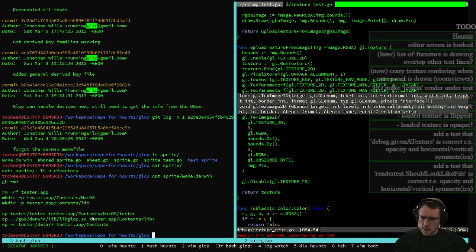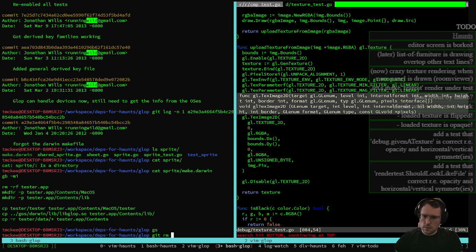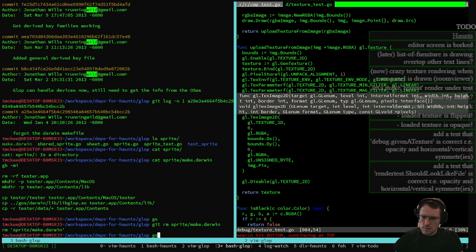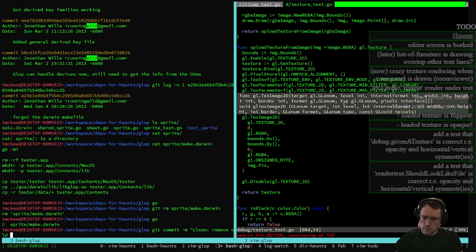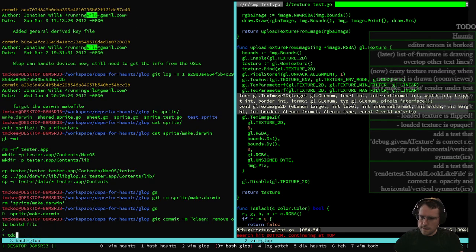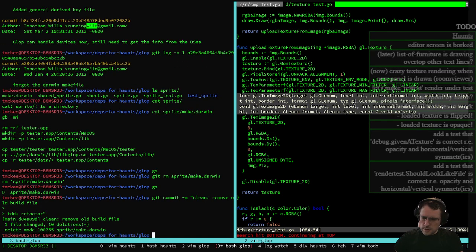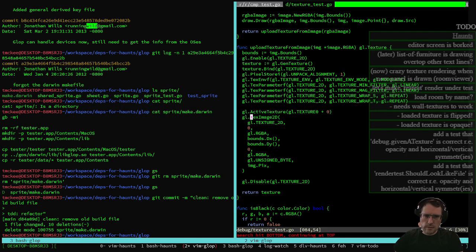So yeah, copy the test binary into some .app. Copy the shared library in. Copy recursively some canned data. So I think we can remove that. Remove old build file. Old thing is old and not used. We have better things right now.